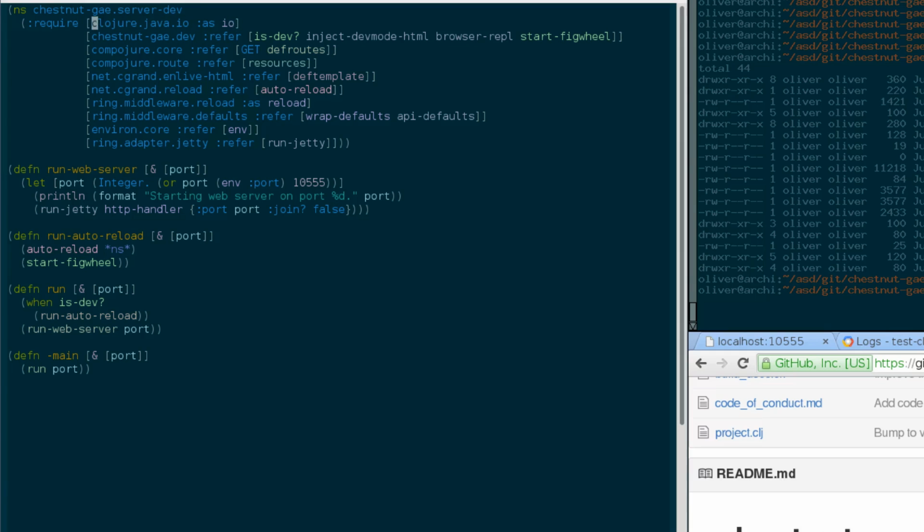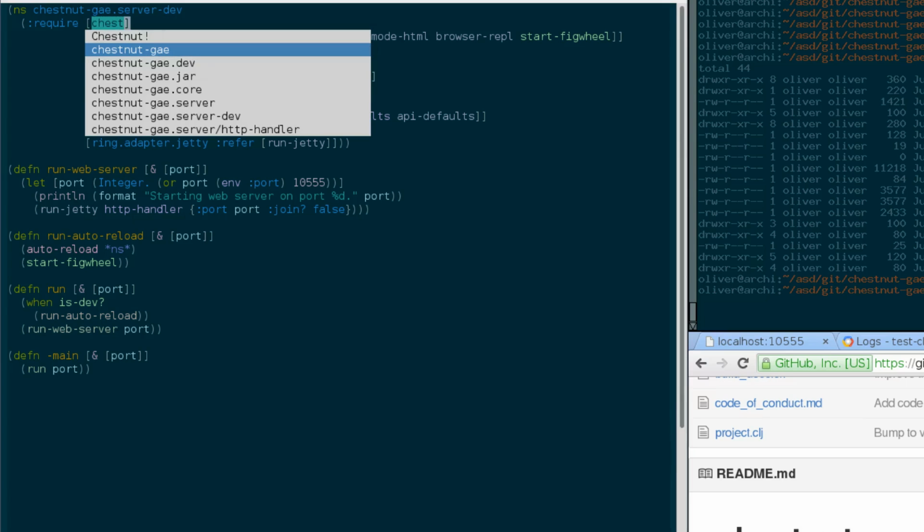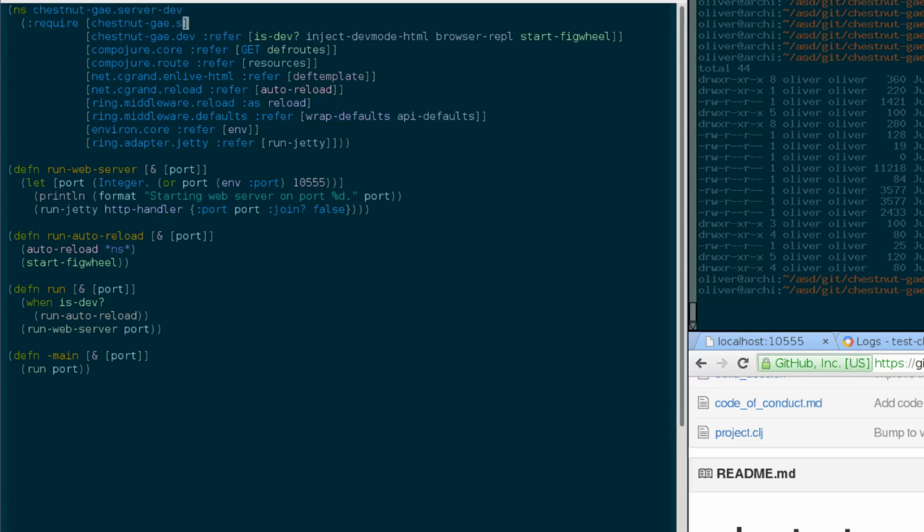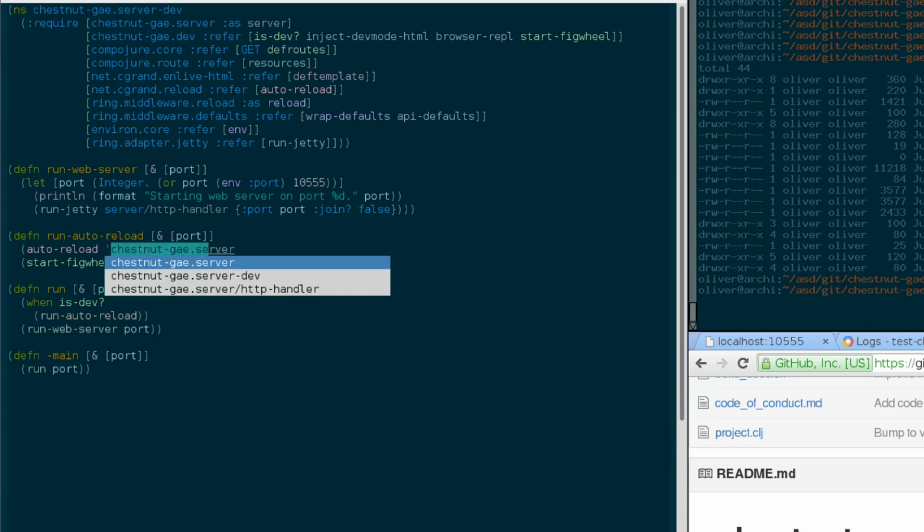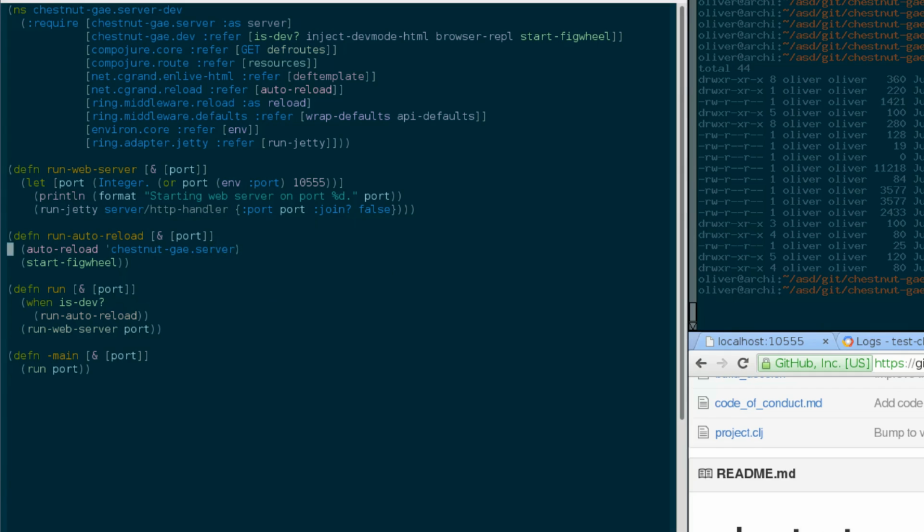IO is not needed. But actually instead of that we need to require the chestnut.gae.server namespace, and then refer to the HTTP handler via that namespace. Oh, and by the way, adjust this as it doesn't match anymore otherwise.